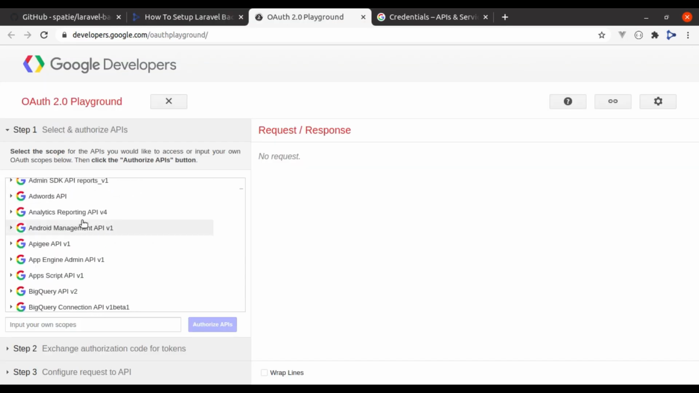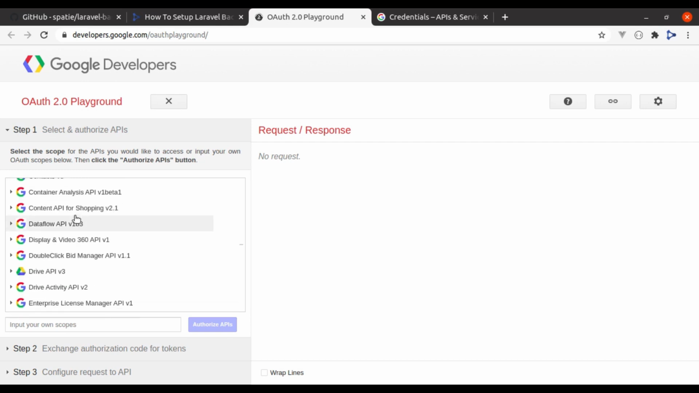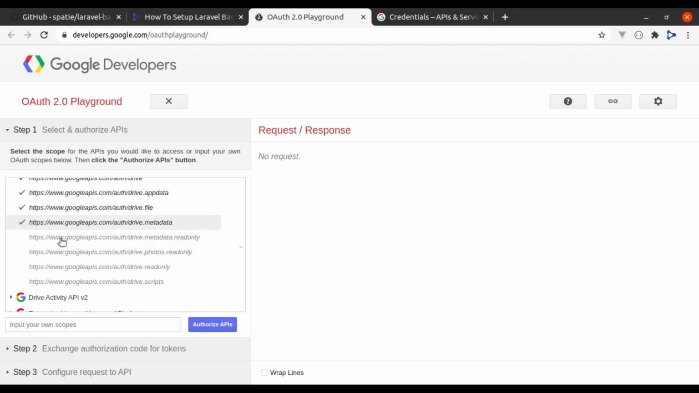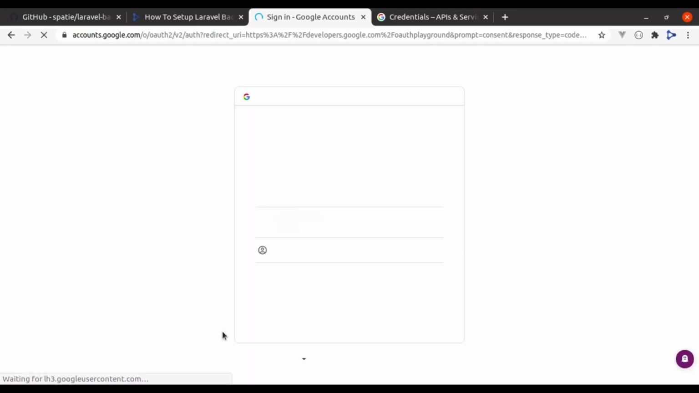It's done. Now close this, and next we need to search for Drive APIs and select all these options. So let's see this, and that is here, Drive APIs. Select all these options and then click Authorize APIs.